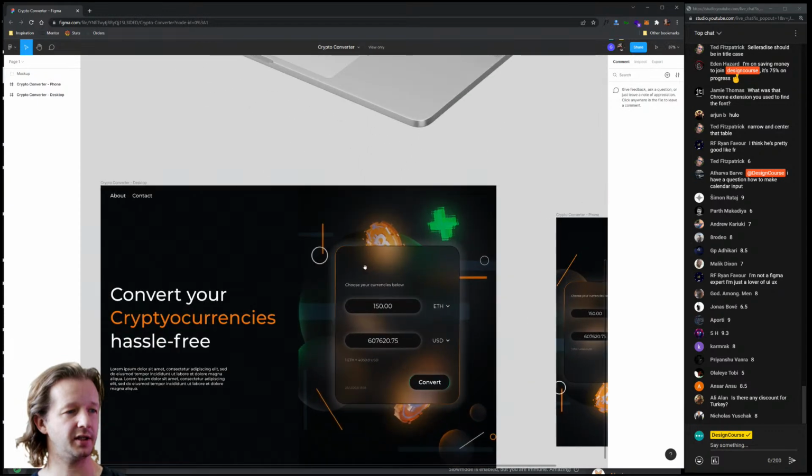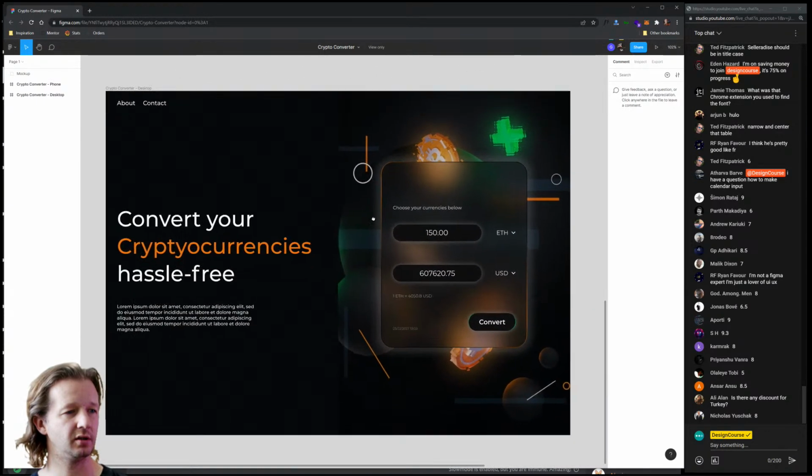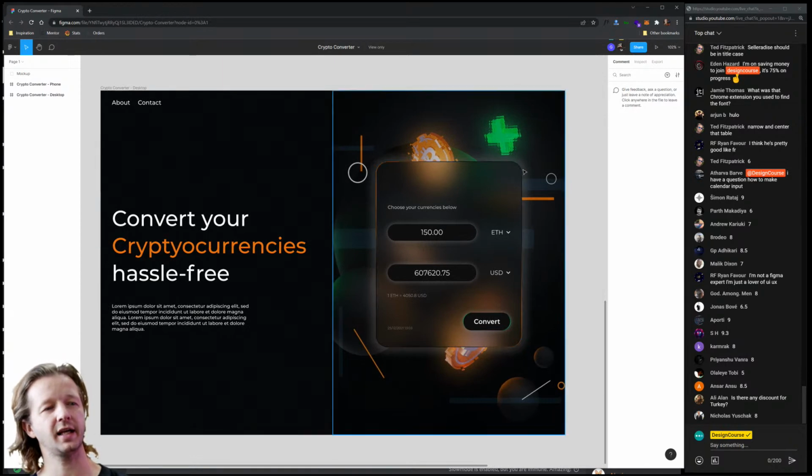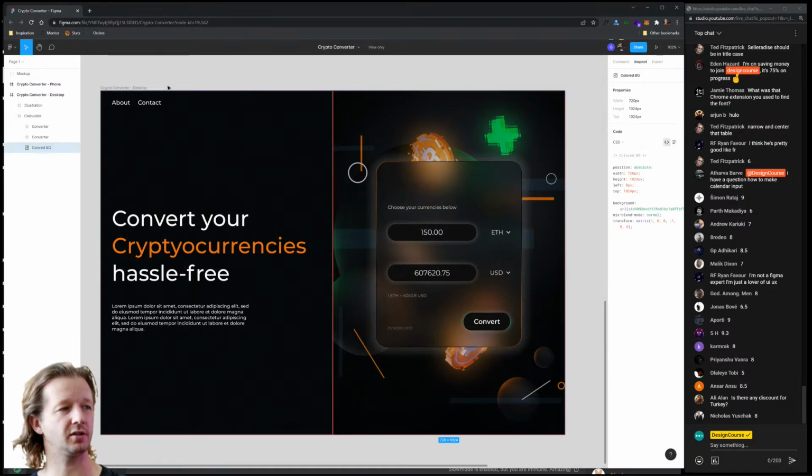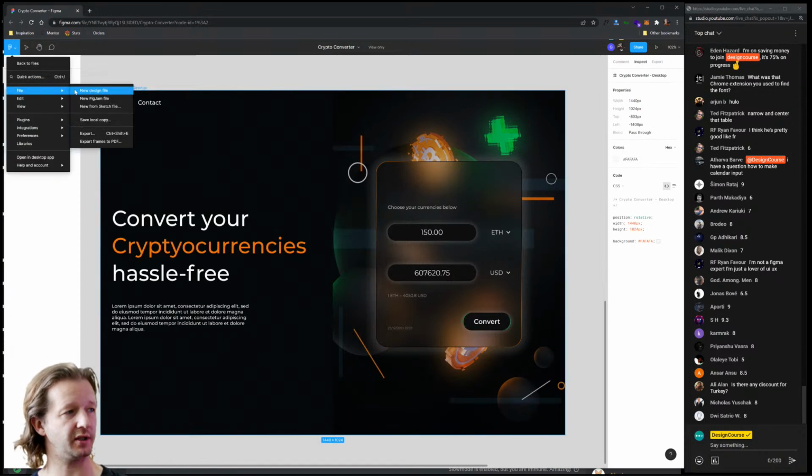Alrighty, here's the design. So I think with the glass effect, the glows and the various things happening in the background, there's too much happening. You should really try to simplify this much more. So we'll see if we can do that real quick.